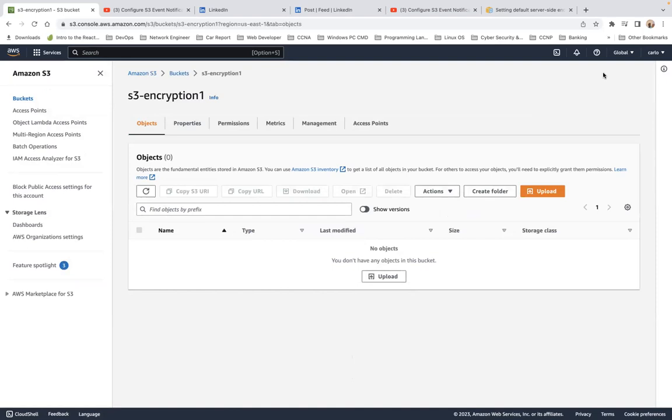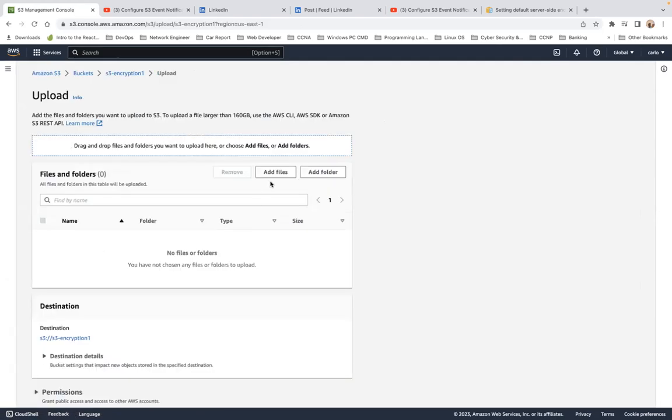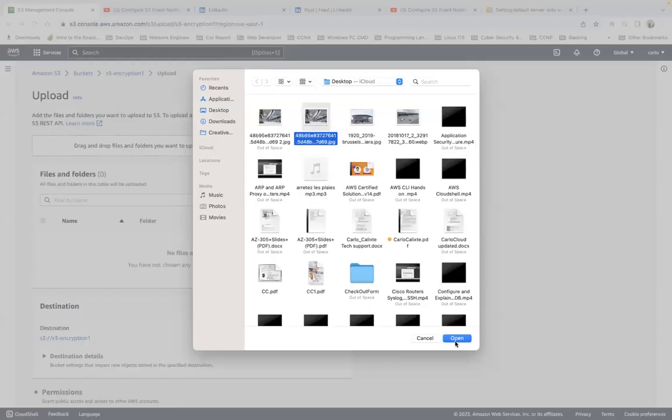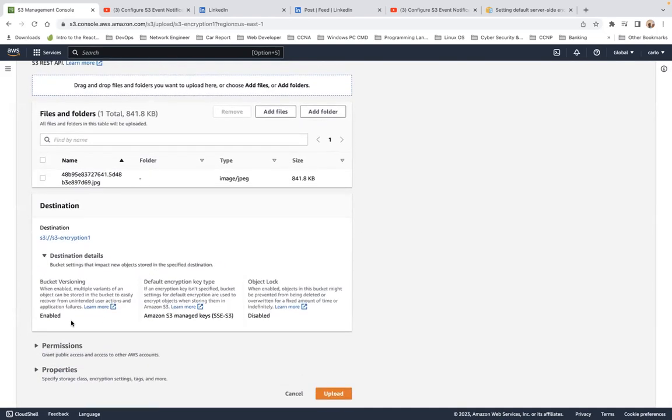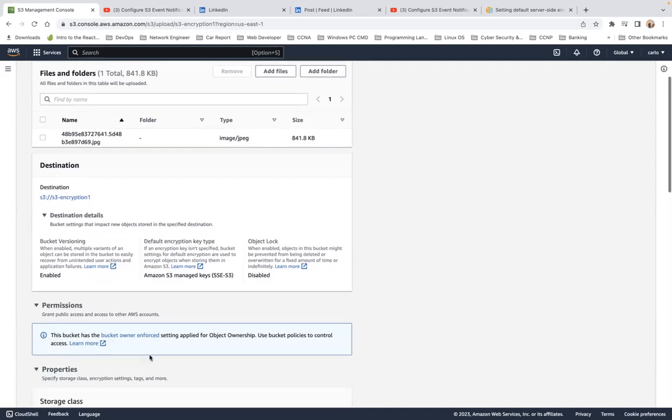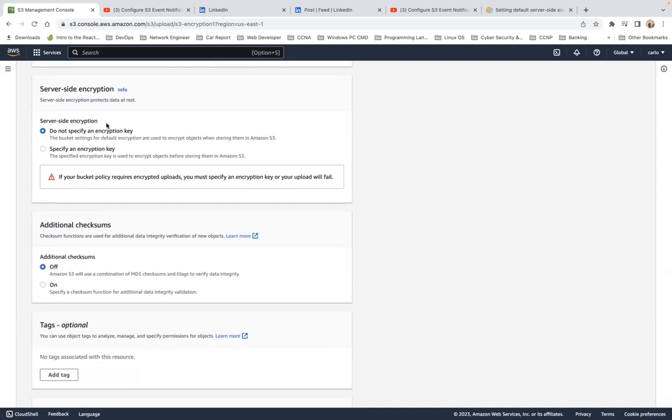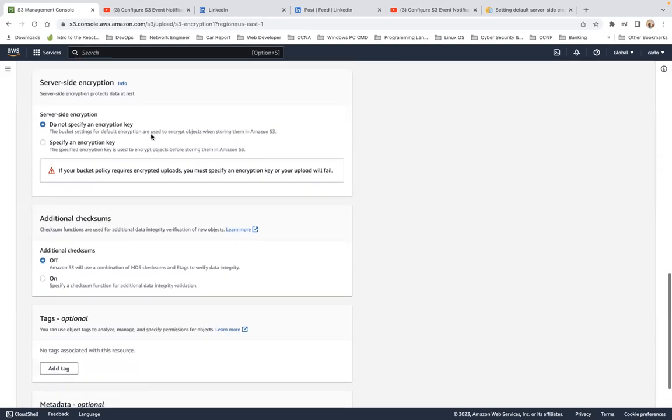Because I have specified default encryption mechanism, when we upload an object, we should figure out if the encryption mechanism is in operation. So let's go ahead and upload. Let's say we upload this image. See details. So the bucket versioning, the permission, properties. So if you look down here, it says server-side encryption, do not specify any key. Do not specify any encryption key.